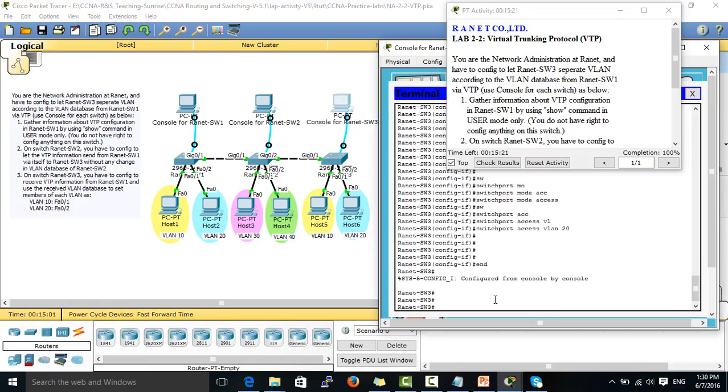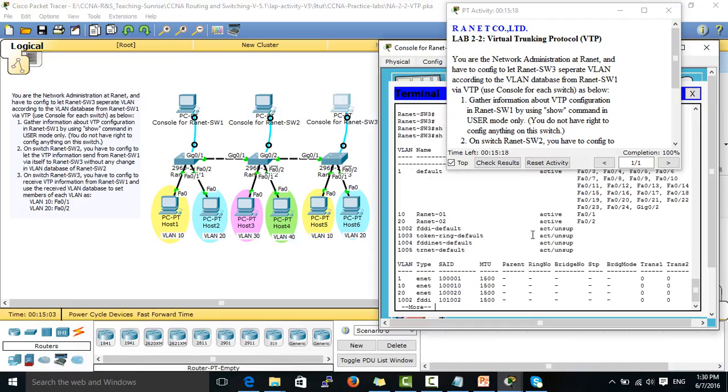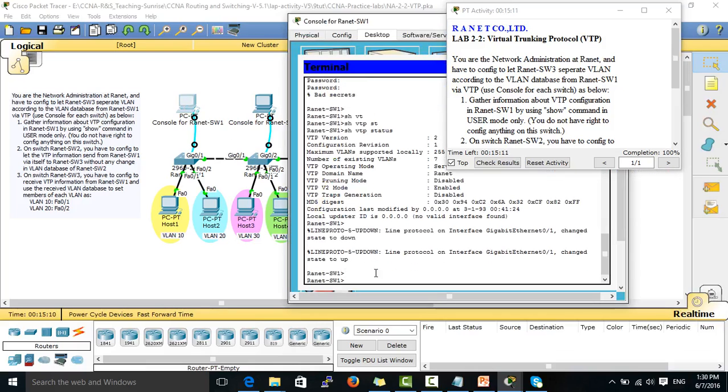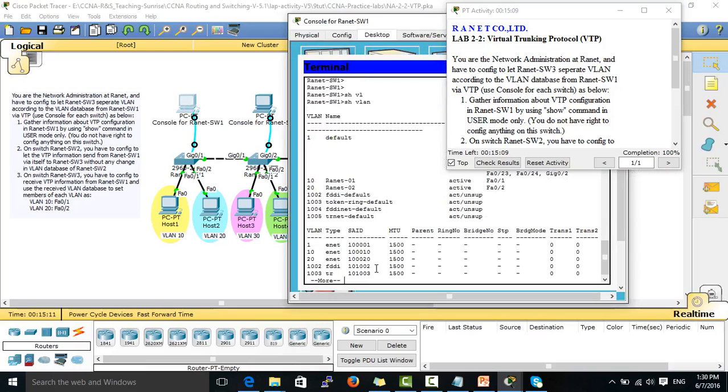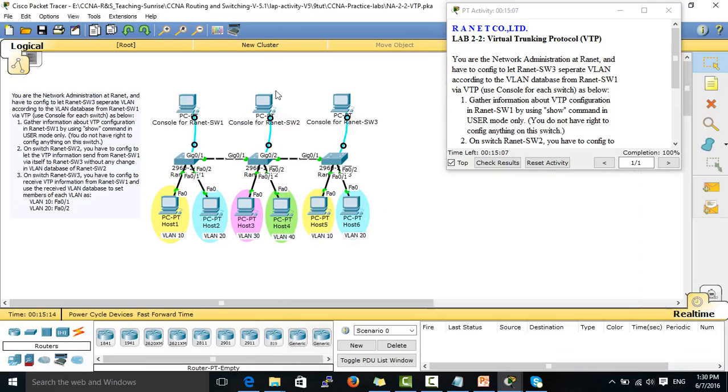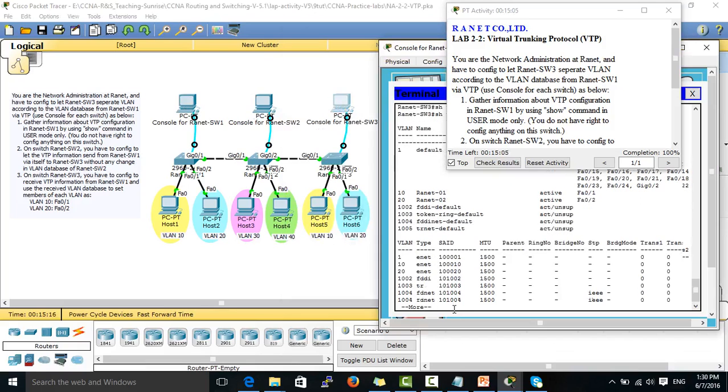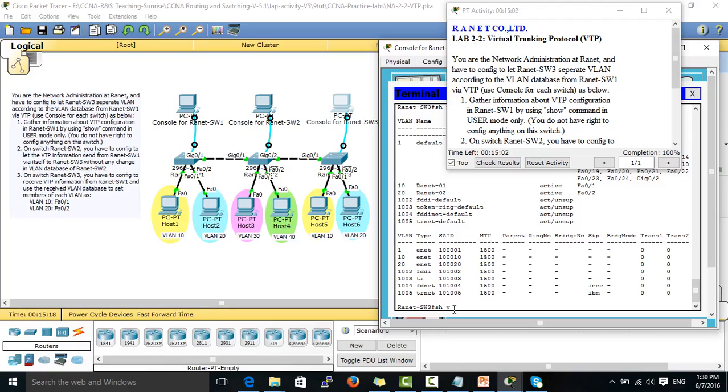So at this time we show VLAN. Yes, you can see VLAN 10 from switch 1 on switch 3, without configuring the VLAN on this switch.